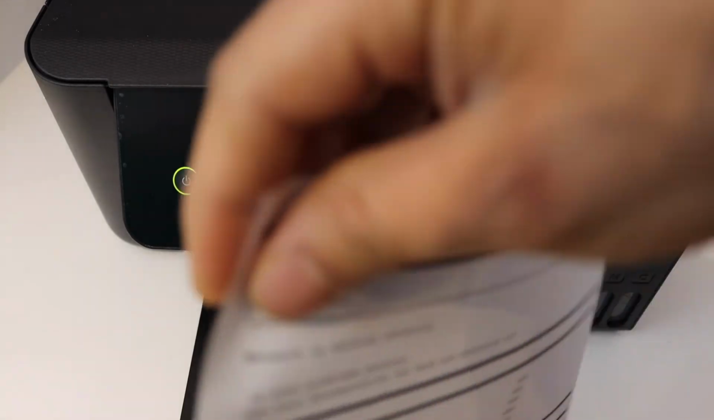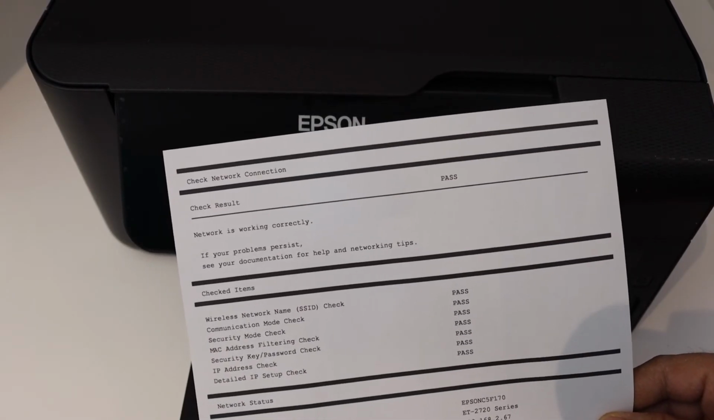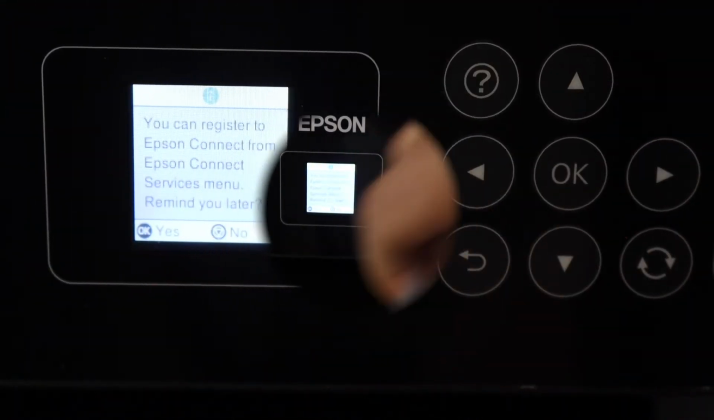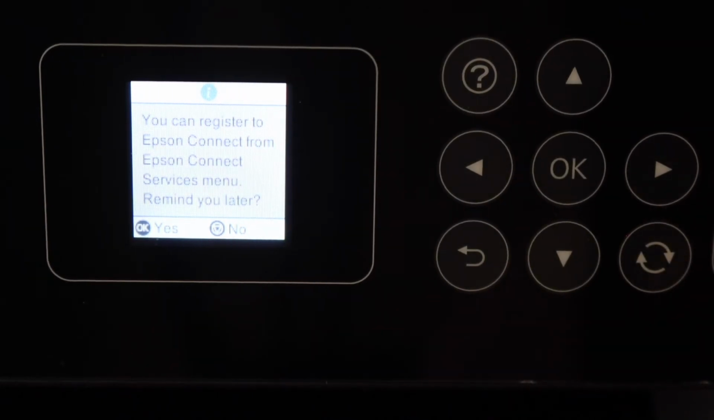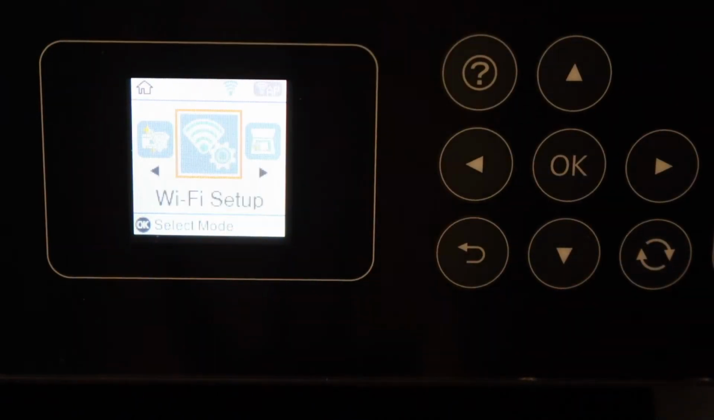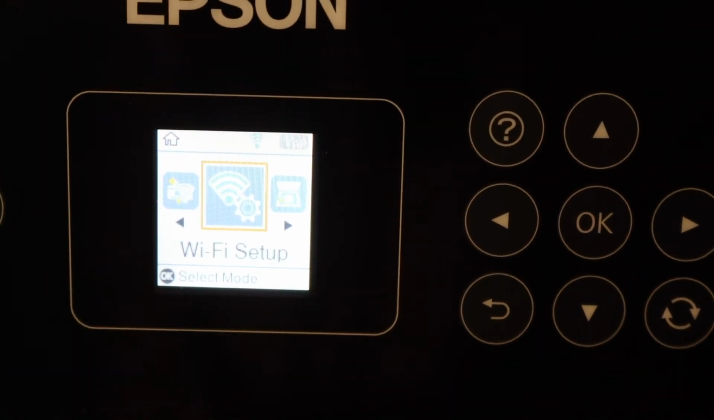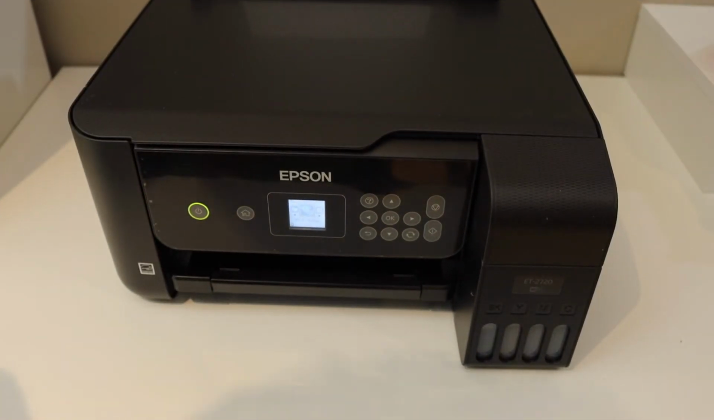Once your printer is connected, you will get a printer check network connection sheet. You can register the printer with Epson or you can do it later. You will see the main screen and there is a Wi-Fi signal on the top. Now you can add any device for wireless printing and scanning.